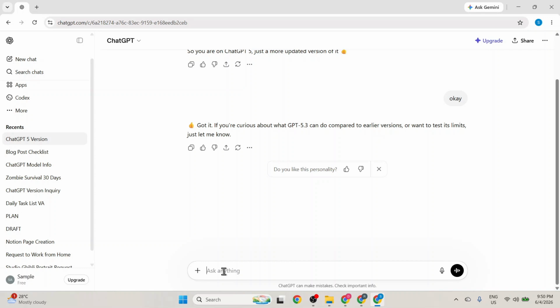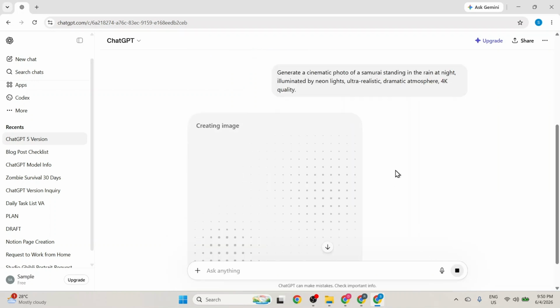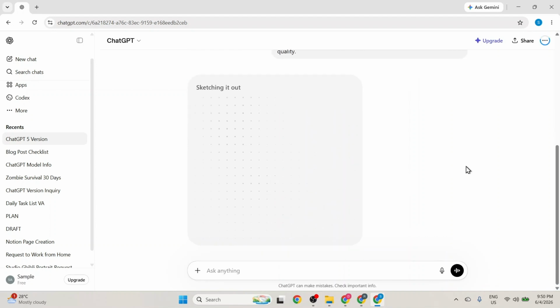For the next part of this tutorial, I want to test one of the powerful features of ChatGPT-5, which is image generation. I will click on the Ask Anything box, paste the copied prompt, which describes a cinematic photo of a samurai standing in the rain at night under neon lights, and then click the Send Prompt button. The interface will show a loading animation with text updates tracking the image creation process from sketching it out, making the first draft, setting the scene, polishing details, and finishing up.